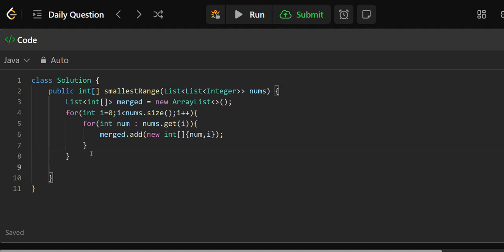Then we have to sort the merged list by the number value, the first element of the array. So here write merged.sort, and simply write Comparator.comparingInt, and we are going to sort based on their first values, so write a[0].